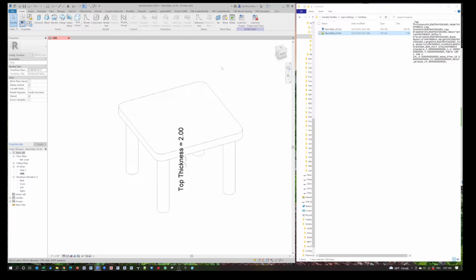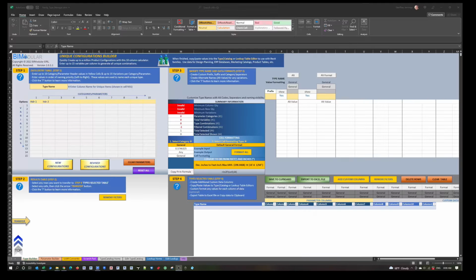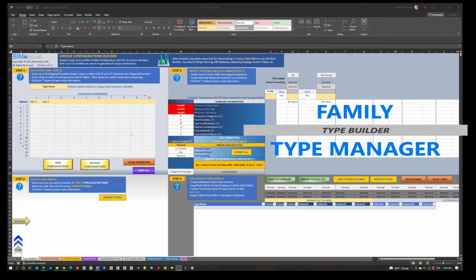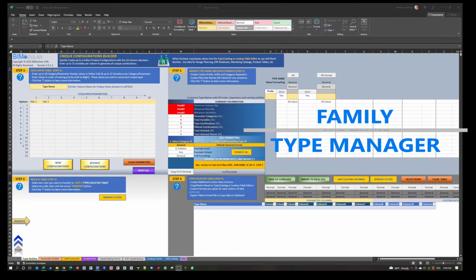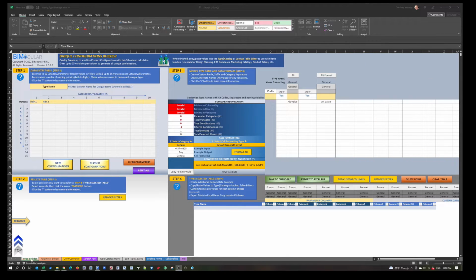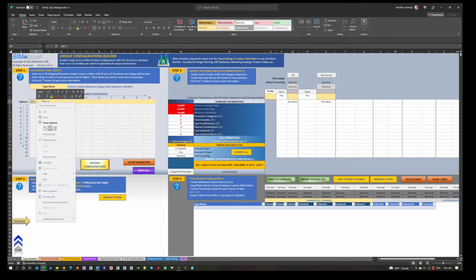Now we're going to go into the BIM Modular Family Type Manager application and create all of the different manufacturer configurations that are available for the product. Okay, so I've opened up the BIM Modular Family Type Manager application under the Type Builder tool. What we're going to do is take the manufacturer information they have and paste it into the builder here.